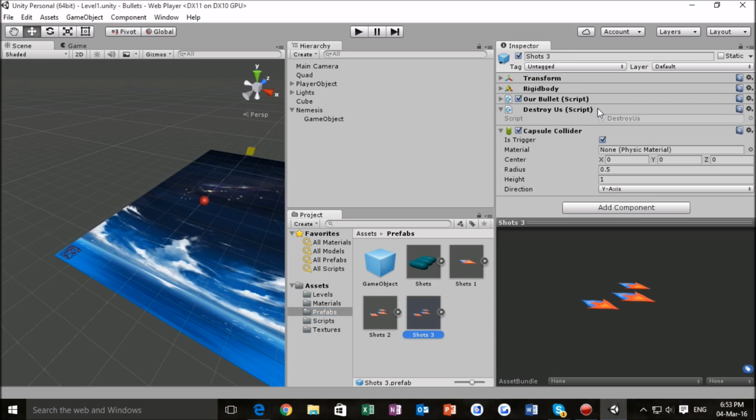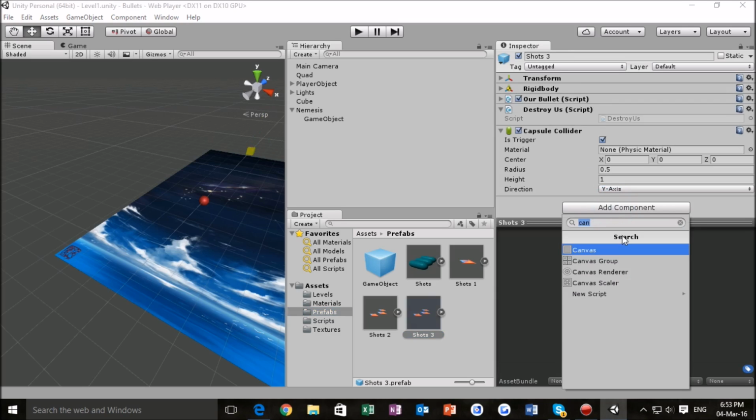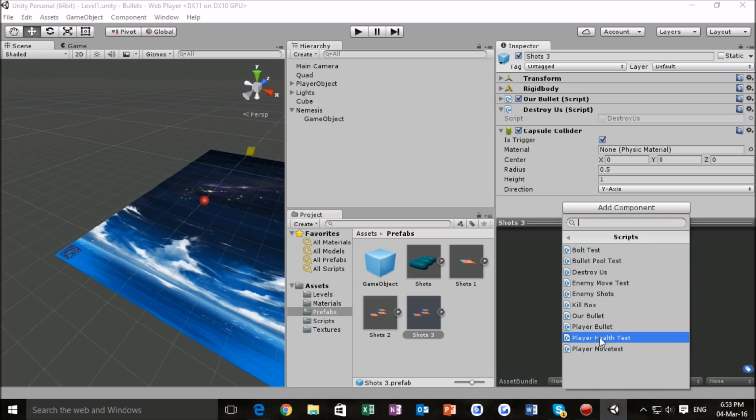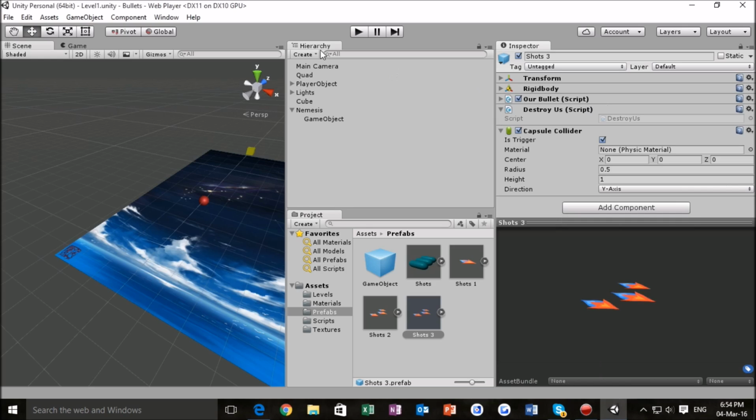So we go to Shots 3, and I've already added this component, but let me just show you how we do that one more time. With this drop down we go down to Scripts, and we see our existing script and we go to Destroy Us, or whatever you called the script that you just wrote, and then our script is attached here. And let's test it out in play mode.